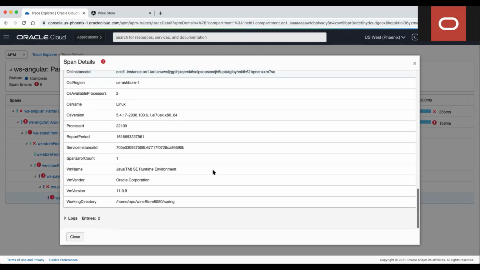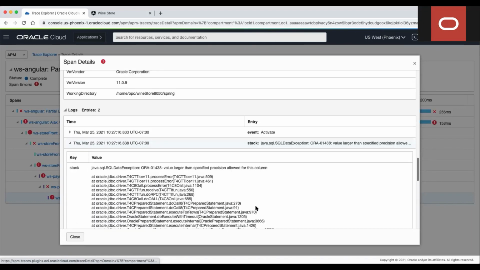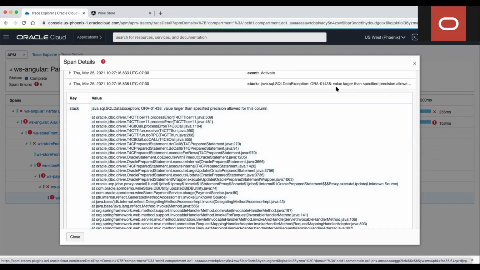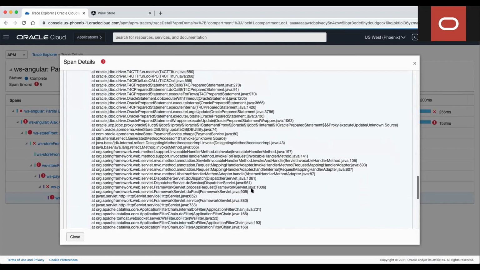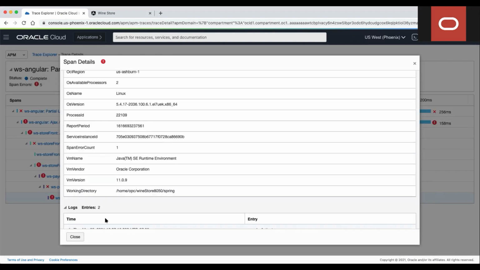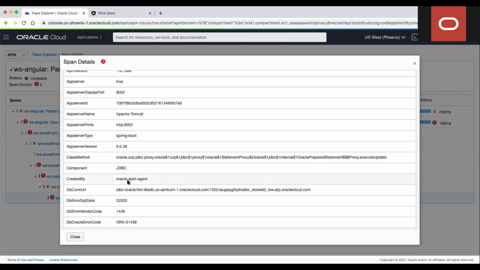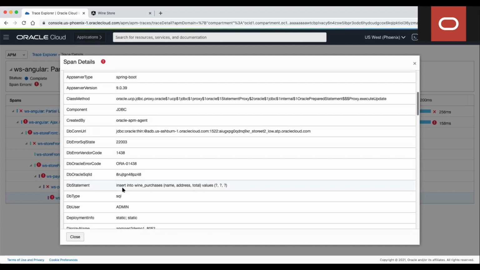And I actually have a little bit more data here. I captured the real SQL exception that happened here. Value larger than specified precision allowed. Very detailed information captured through our agent in this case on the Java side. I may be interested to see if this happens a lot. Maybe I'll search for this operation, or even better, let's just take the exact database statement here and I'll search for it.